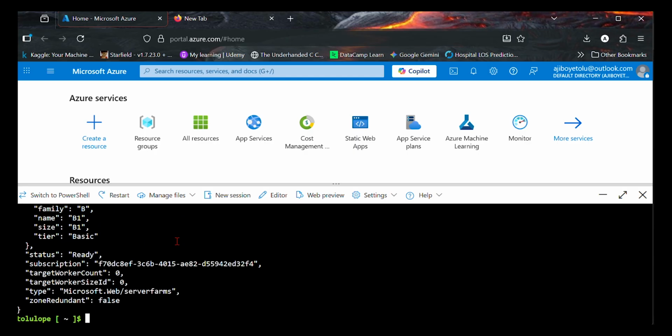Now after we have created our app service plan, we create the web app. az webapp create, name. I call it bike web. The plan is bike plan. Resource group, bike group. These are the resource group and plan that I just finished creating.